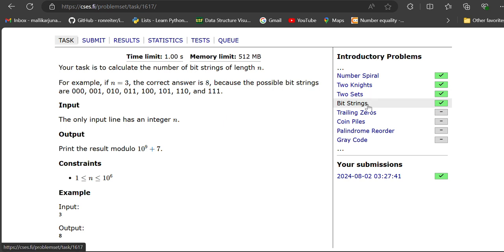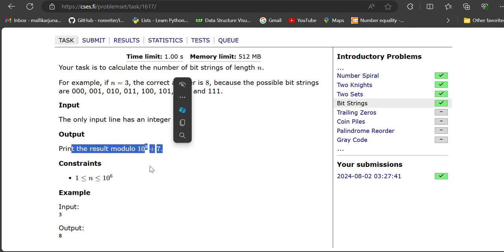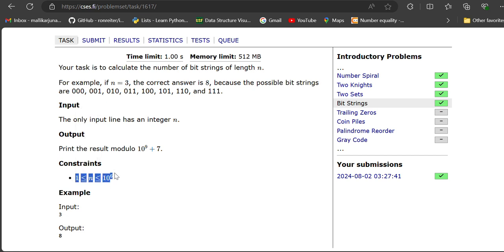We are going to solve the Bit Strings problem of the CSES problem set. The statement is: your task is to calculate the number of bit strings of length n. For example, for 3 we get 8 as the answer because there are 8 bit strings available like this. We have to take an input and print the result in modular form. These are the constraints, which go up to 10 to the power of 6.